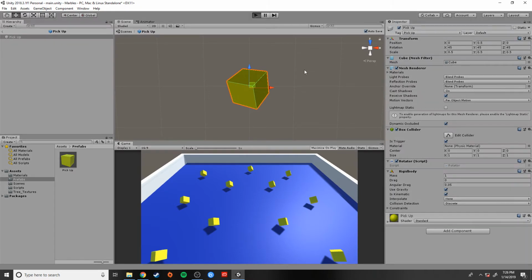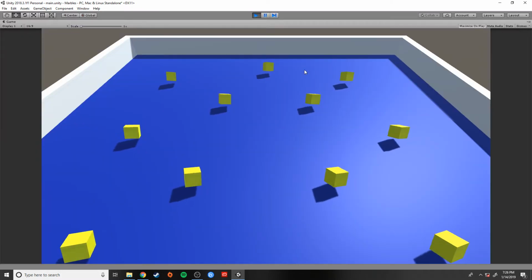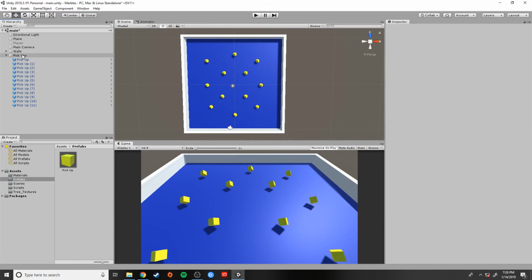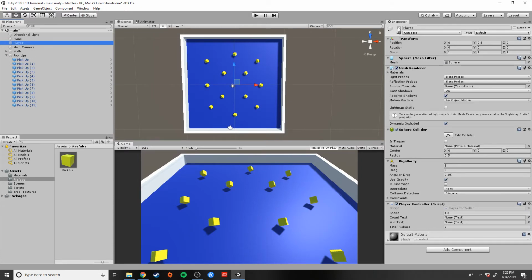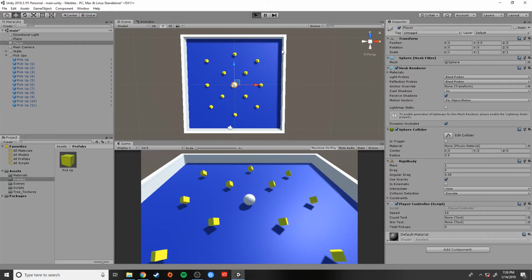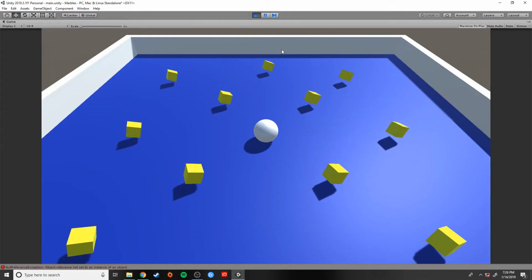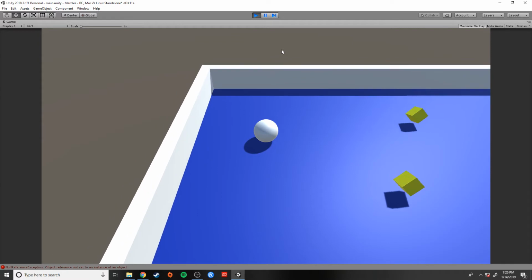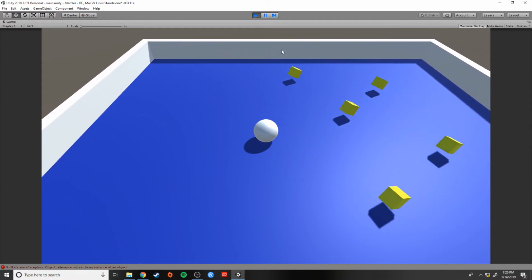At this point, we should be able to play the game. And oh, I forgot to turn on my player object again. So let's go back here, go to my player, turn him on again so we can see what we're doing. At this point, I should be able to roll around and pick up these objects as I go past them. Great, perfect, easy, good stuff.